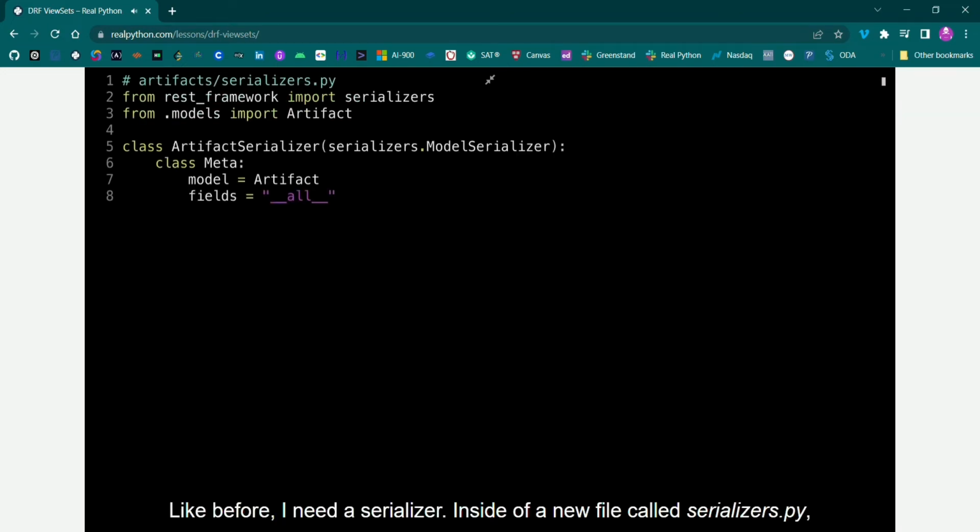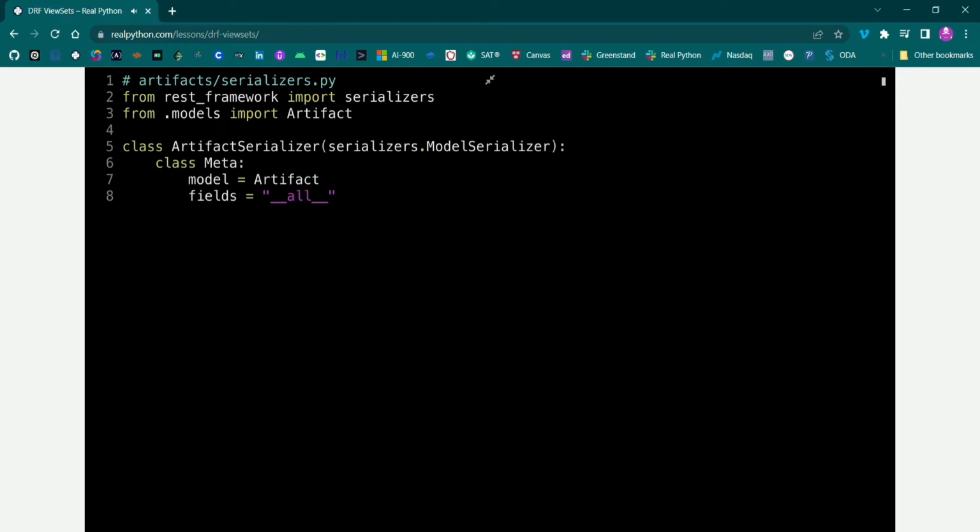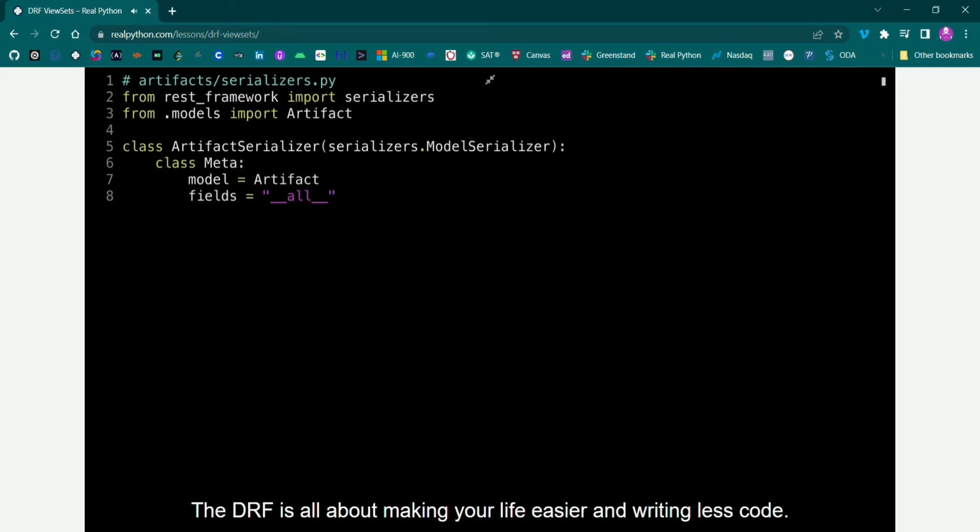Like before, I need a serializer. Inside of a new file called serializers.py, I'm creating the artifact serializer. As in the previous lesson, all I need to do here is identify the model that's being serialized, which in this case is the artifact, and the list of fields that I want serialized. The DRF provides a handy shortcut. Instead of fields being a list, you can give it the string __all__, and all the fields in the artifact will be serialized. The DRF is all about making your life easier and writing less code.